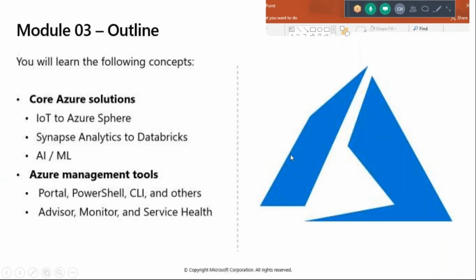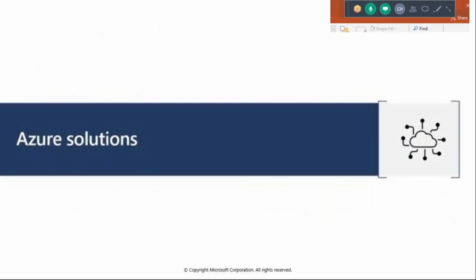Typically, we're going to learn about the IoT sphere in Azure. We'll learn about Synapse Analytics to Databricks, and then Azure Artificial Intelligence and Machine Learning Services and what offerings they give you, versus the management tools in Azure, which could be the Azure portal, the PowerShell commands, the command line interfaces, or a tool like Azure Advisor, Azure Monitor, or Azure Service Health, what those are and why those are, we'll get an answer for that.